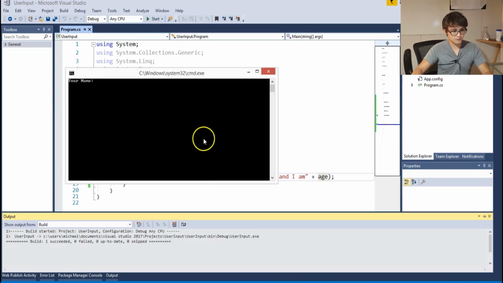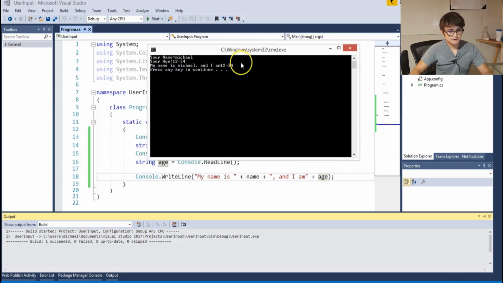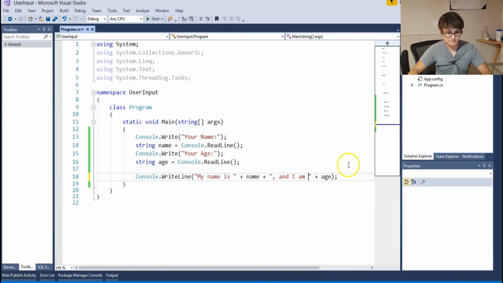So if we run the program and we input our name, Michael, and we input our age, we'll say 1234. My name is Michael, and I am 1234. You'll see here that there is no space between "am" and 1234. That's because we forgot a space there. And now when we run it, it'll have a space and look real nice.